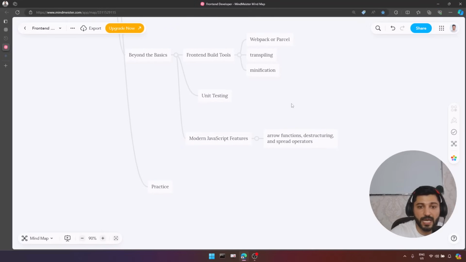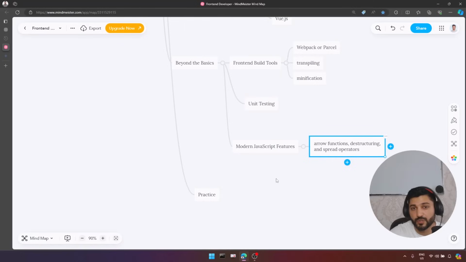Okay, and we have modern JavaScript features. Sometimes it requires following ECMAScript standards. For example, next year, let's say they will publish the next ECMAScript standard, and you need to understand the modern requirements for modern applications. For example, arrow functions, destructuring, spread operators, they are modern tools to write better. In most cases, modern ECMAScript just provides syntactical sugar over the old JavaScript.